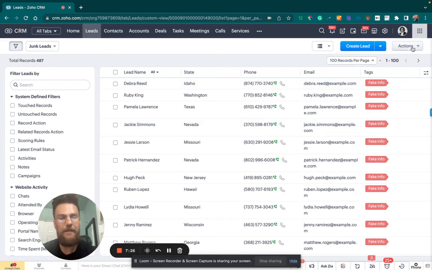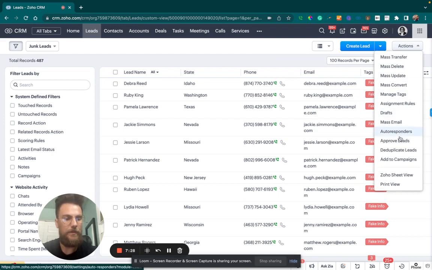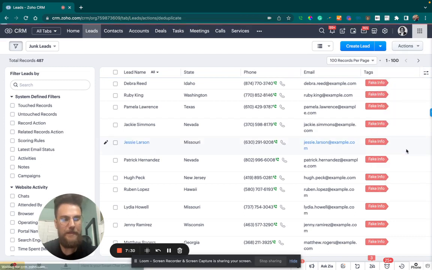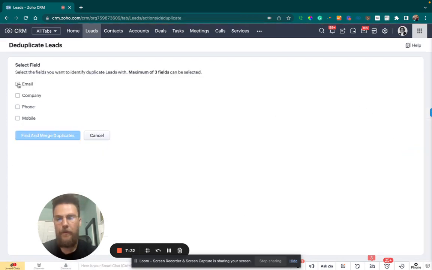You can do this in any of your modules. So we'll just go ahead and deduplicate. We are going to select the field that we want to identify. So we can either do email, we could do phone, mobile, company. You can do a maximum of 3, so it can search for all of those, right? So we'll do company.